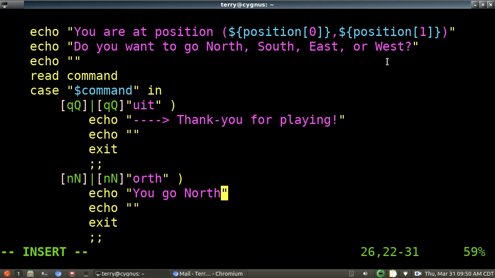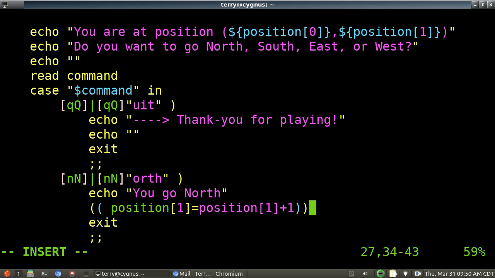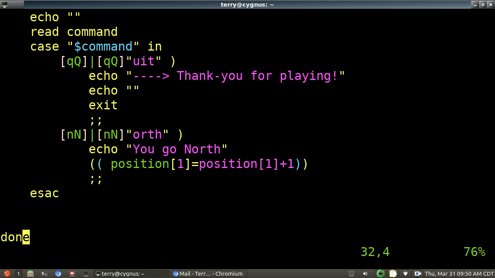All right, and now after it says you go north, I want it to increase their position. So I'm going to do that by 2 brackets. And I'm going to say position, if I can spell it right this time, 1 equals position 1 plus 1. And then 2 closing brackets. And I'm going to get rid of the exit. So there. Now, do you see why I did it that way?